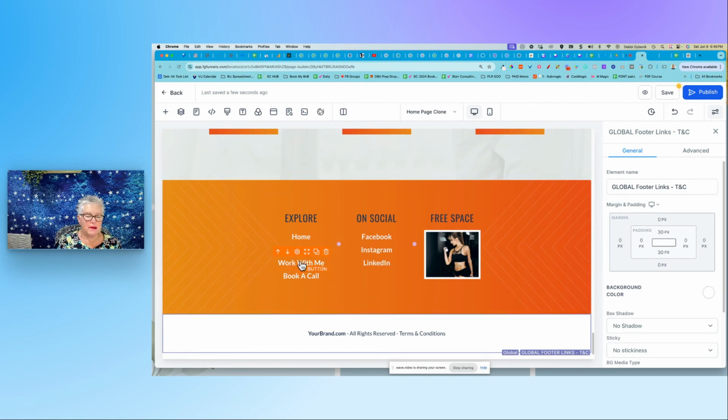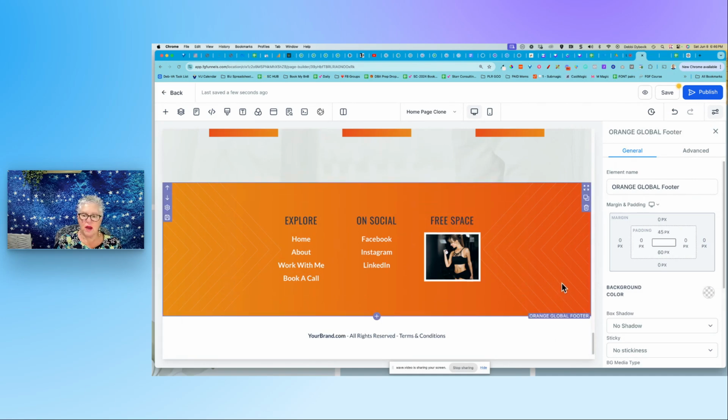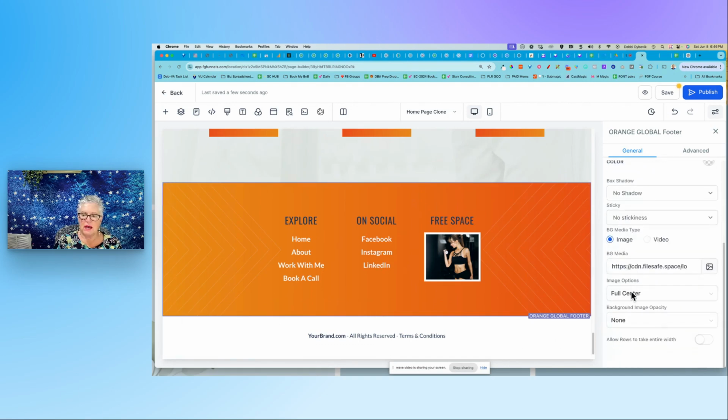Work with me, it takes you to the services page. Okay. So you could name these however you want, and you're good to go. And again, if you wanted to change the background color, image, all of that kind of stuff, you can do that. Let me show you a little tip also.